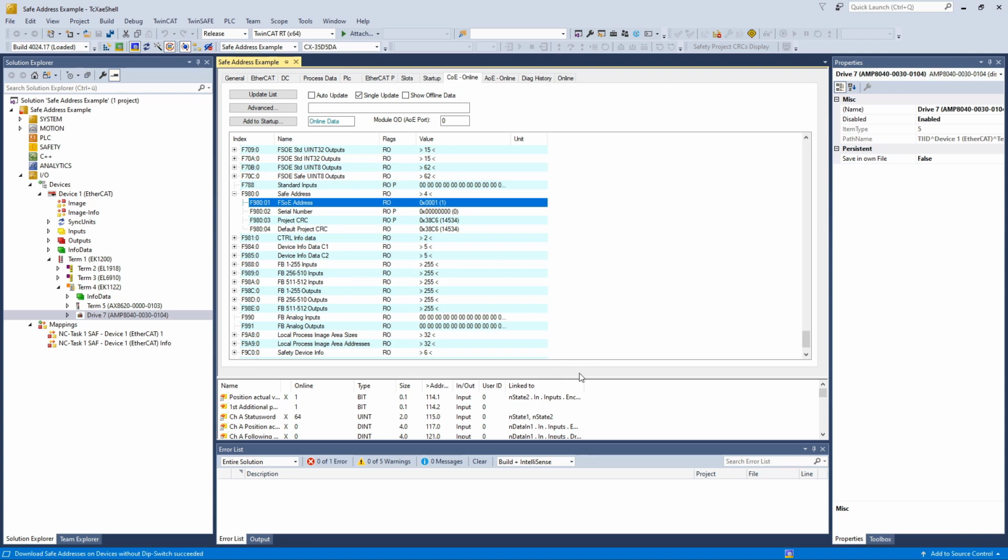You can see in the lower left corner that the download was successful, but the safe address is only loaded when the system is starting up. So in the background, we do a power cycle of the AMP 8000, or in our case, the complete strand. After the power cycle is finished, we update the CoE list and see that the new address 139 was successfully configured.